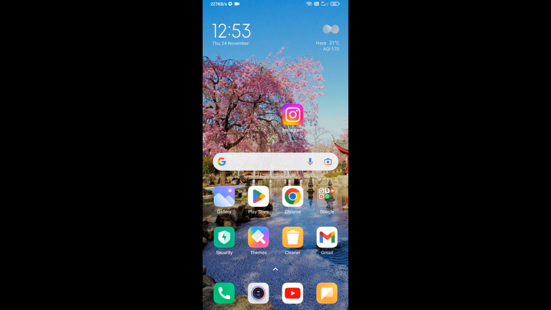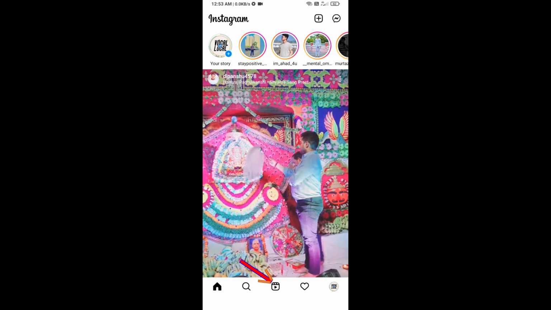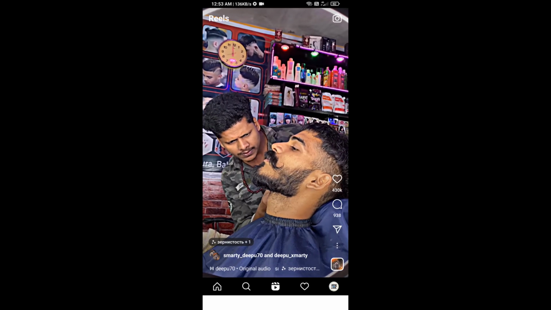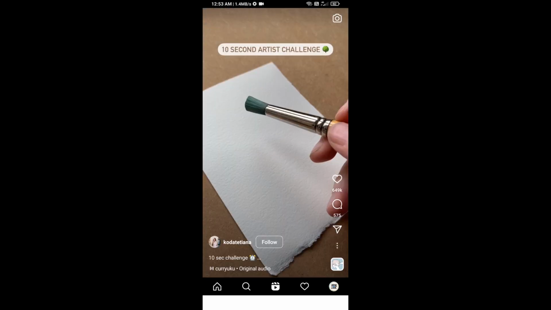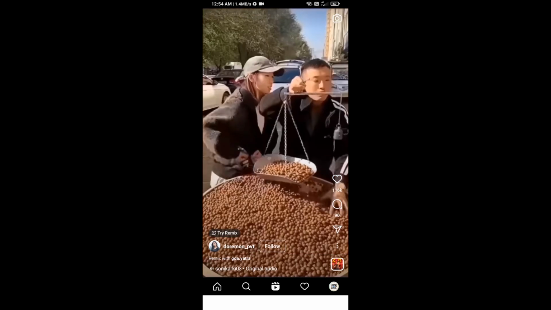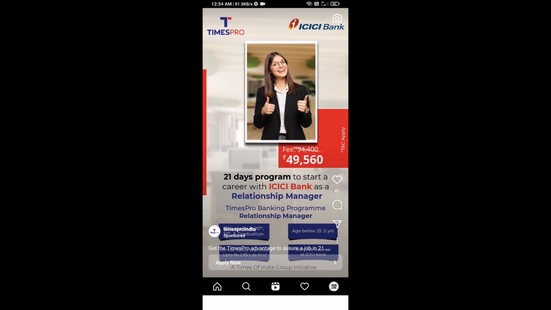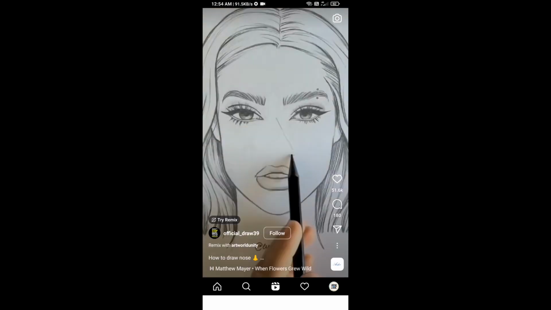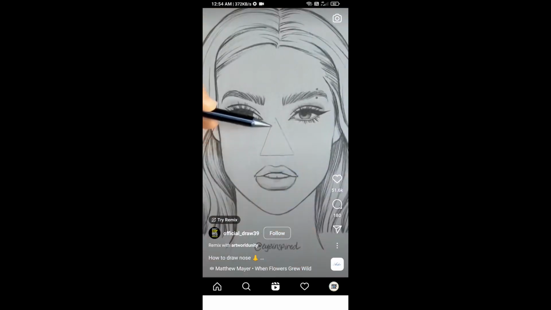Hello guys, today I will tell you about how to download Instagram Reel in the mobile phone. Firstly, you will open your Instagram account. After that, click on Reels. So Reels is open. You can scroll up and down. Now I will download this reel in the mobile phone.